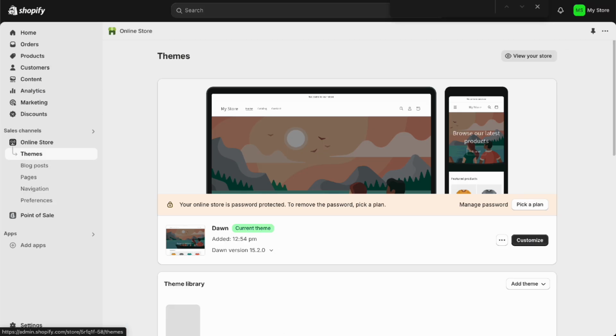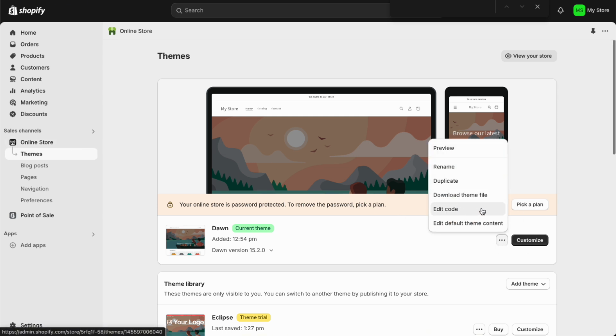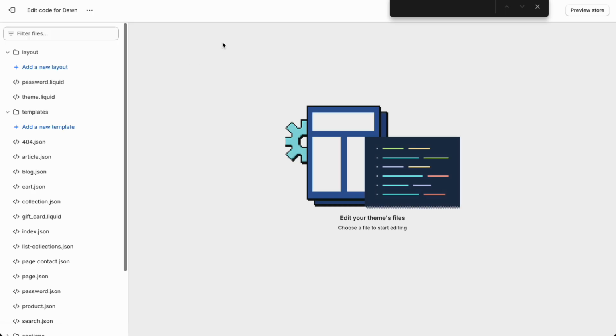So when you're in your homepage, you want to go to your online store right here and click on these three dots. You want to actually edit the code right here. So from there, when you're editing the code, it's pretty simple.